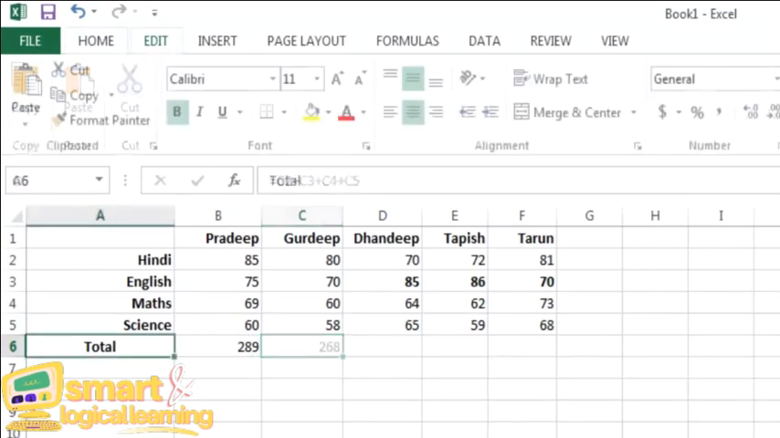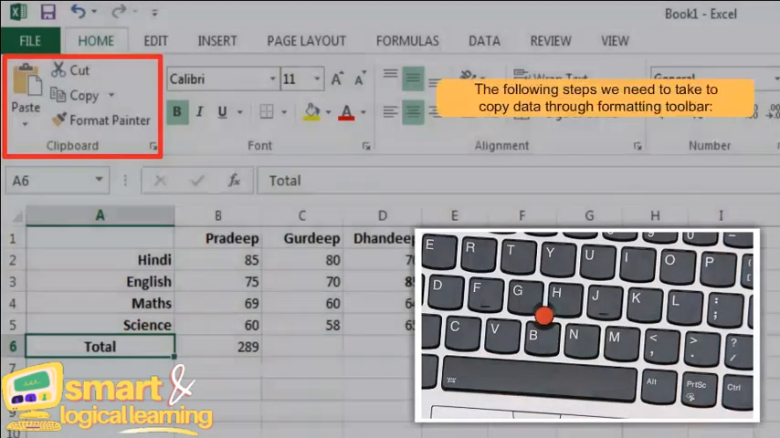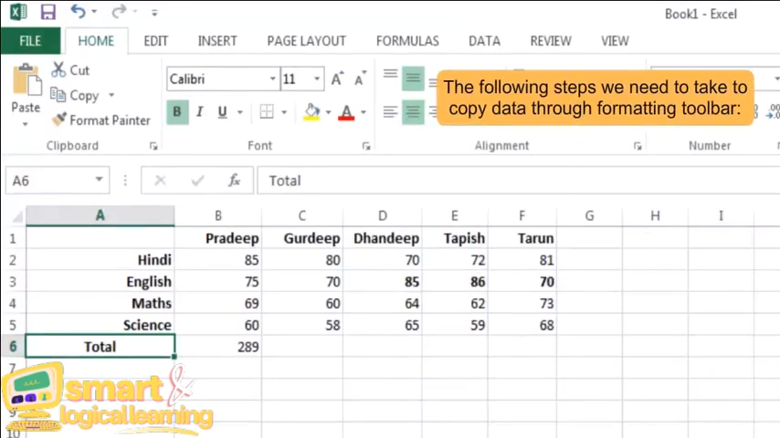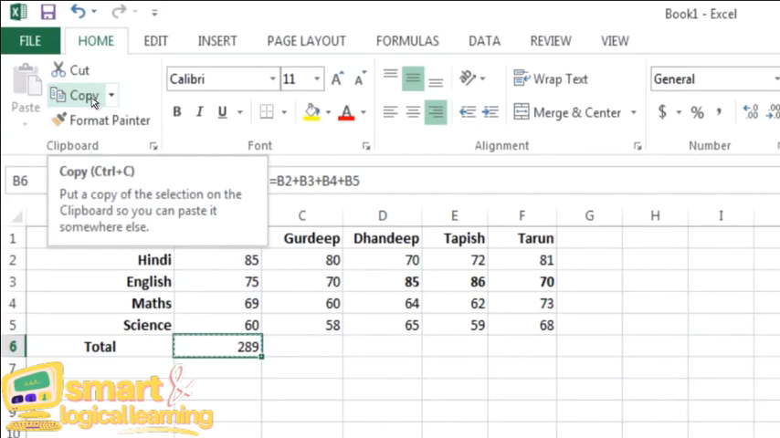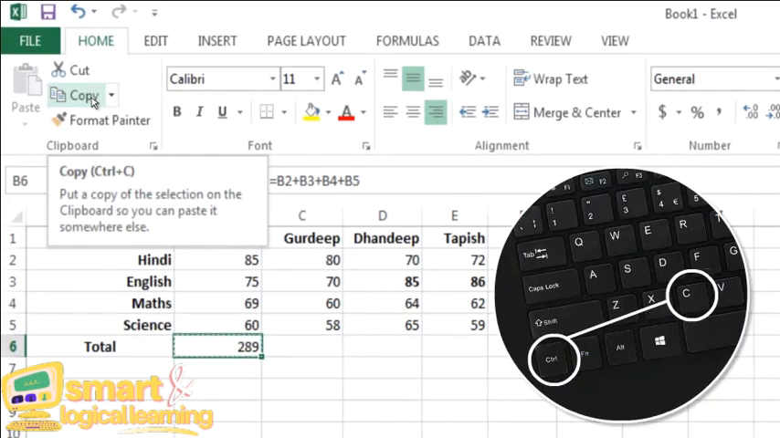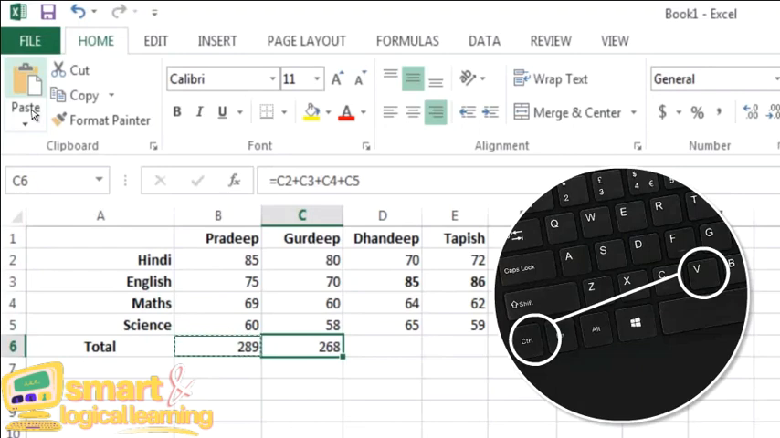Method 2. Using the Formatting toolbar or keyboard shortcuts. The following steps we need to take to copy data through the Formatting toolbar. Click on the cell where the formula is written. Click on the Copy button located on the Formatting toolbar or press Ctrl+C. Click on the cell where you want to copy the formula. Click on the Paste button on the Formatting toolbar or press Ctrl+V.